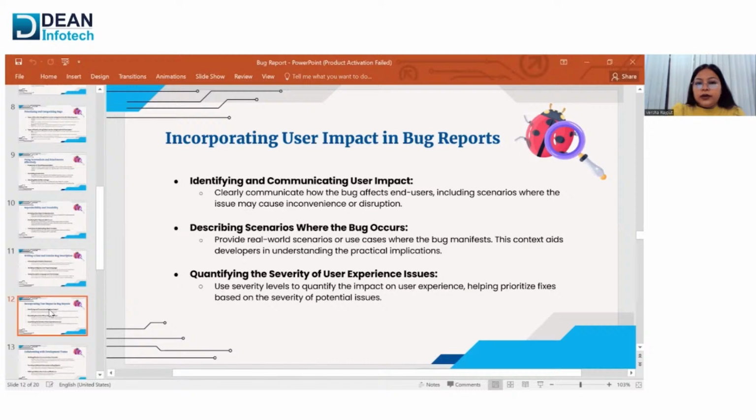Last is quantifying the severity of user experience issues. Use severity levels to quantify the impact on user experience, helping prioritize fixes based on the severity of potential issues. These three are for incorporating user impact in bug reports.